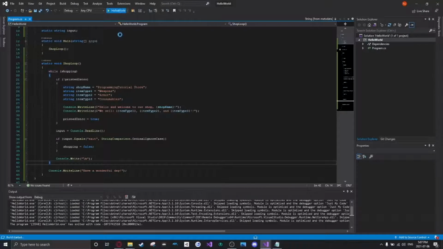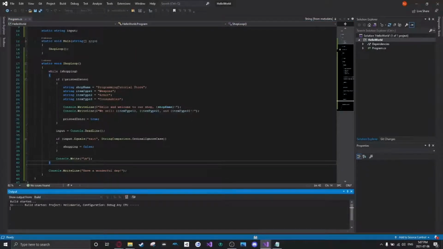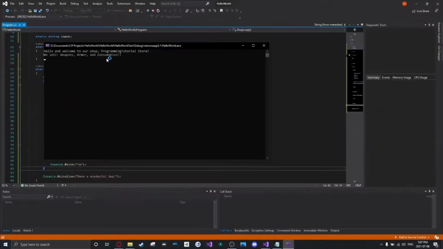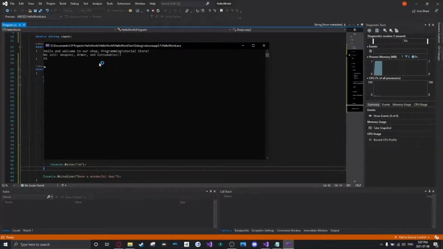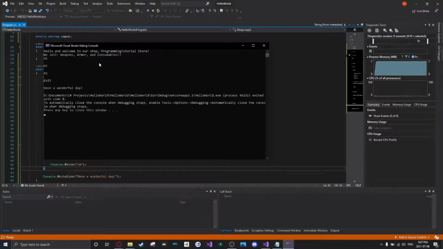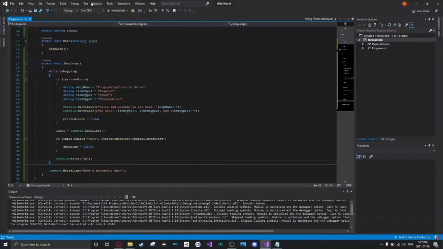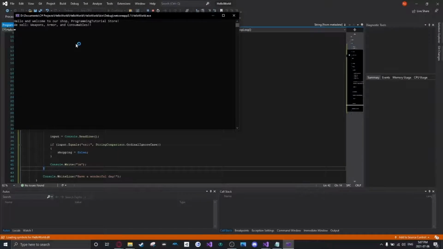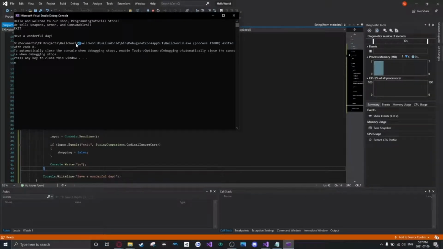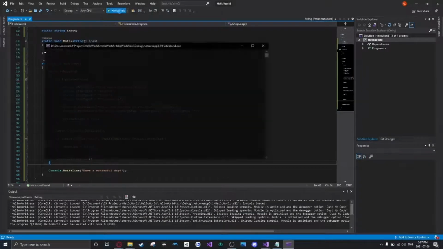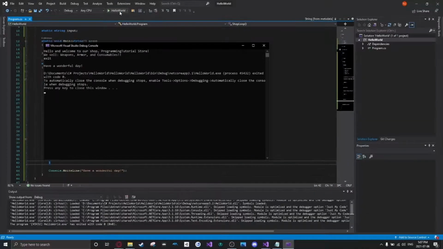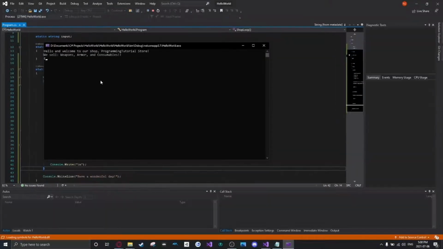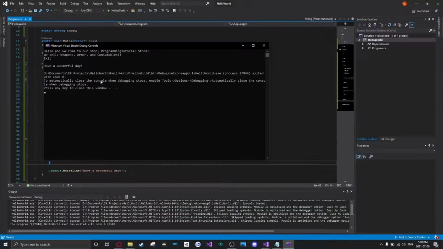But let's run and see what happens. Building. There we go. So hi. It's just going to keep skipping lines. And then if we write exit, have a wonderful day. Program closed. If we write exit in all caps, have a wonderful day. If we write exit in all lowercase, have a wonderful day. If we capitalize the E, have a wonderful day.